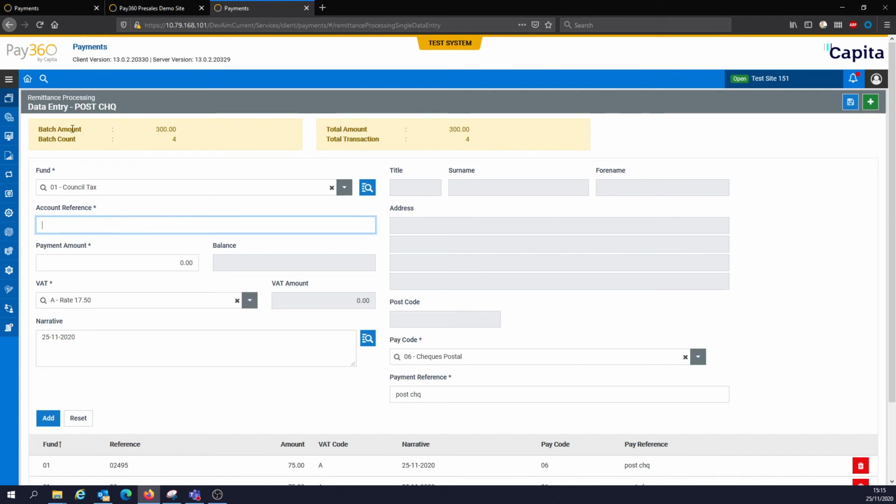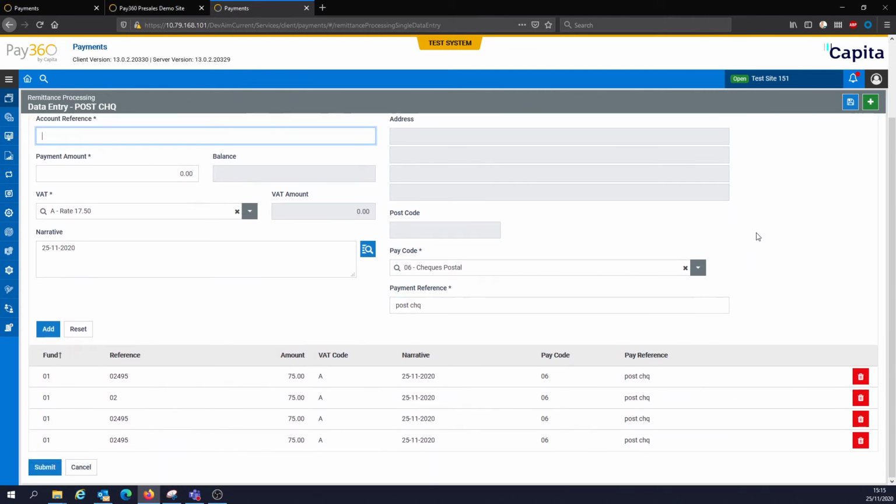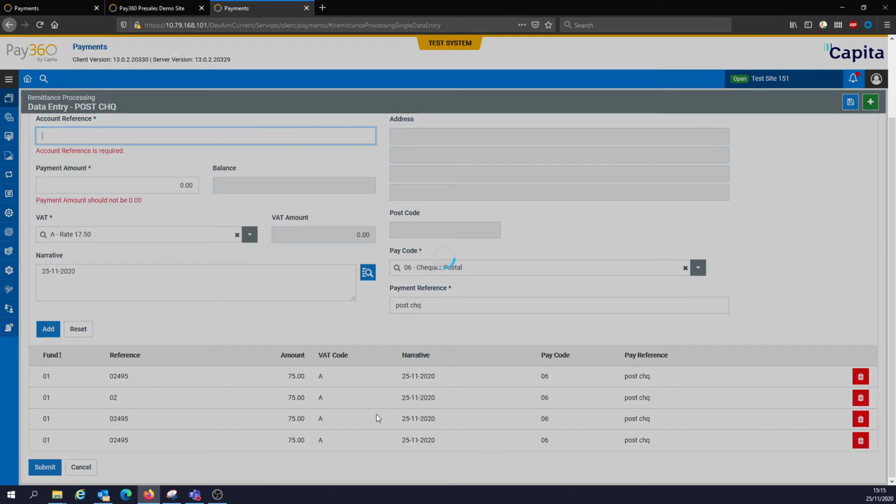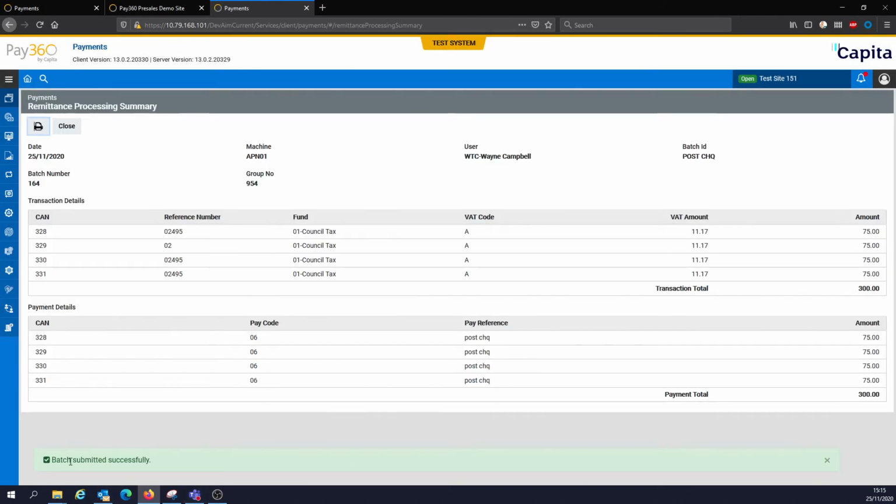The control total at the top, batch amount 300, and batch count match in both the batch total and the total amount taken within the scenario. I'm going to then submit that, complete the batch. The batch is submitted successfully. I've got a summary there on screen, so I can print that off on my printer and complete the transaction. All in all, that is a quick, simple, easy way to post remittance, as far as post's concerned, in a back office environment using Pay.net. A very, very simple and easy way to complete that transaction.